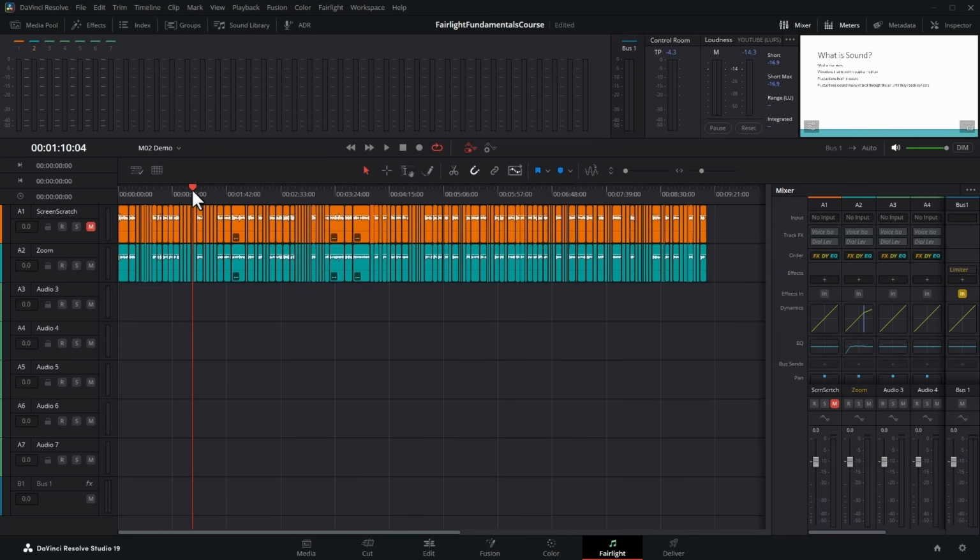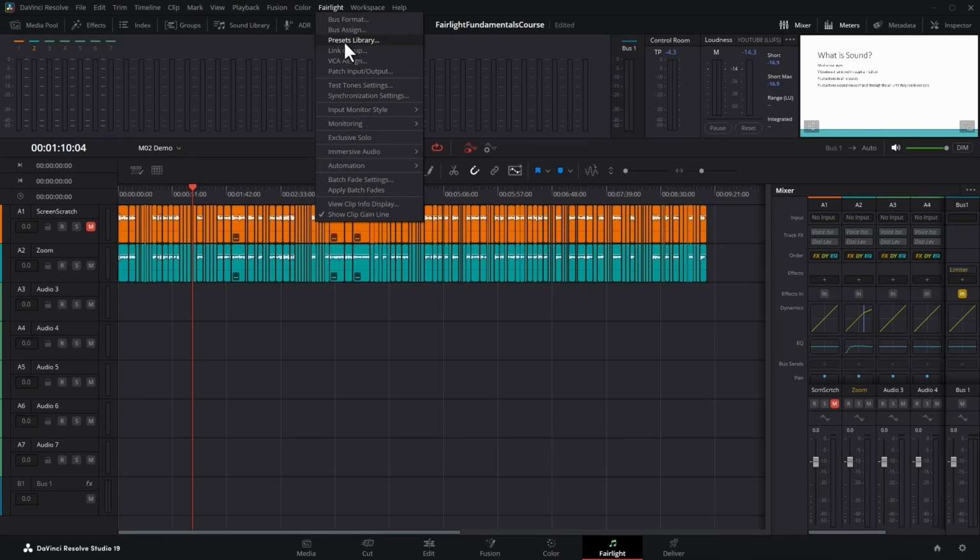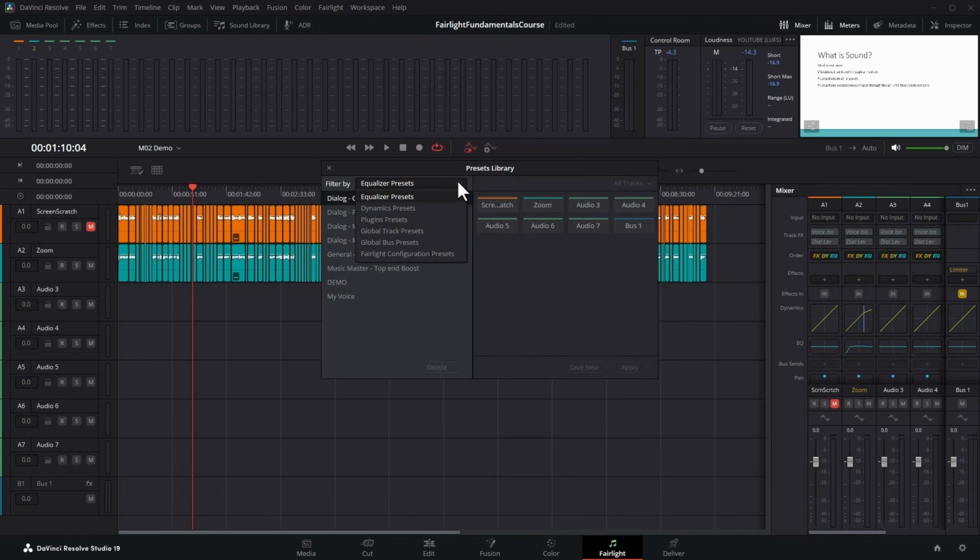If you find yourself frequently using certain settings, you can save presets for lots of different things in Fairlight. This is great for maintaining consistency across multiple timelines or projects. To do this, you can come up to the Fairlight menu, choose Presets Library, and then choose one of the class or type of presets. So we've got equalizer presets, dynamics presets, plugin presets, global track presets, global bus presets, and Fairlight configuration presets.